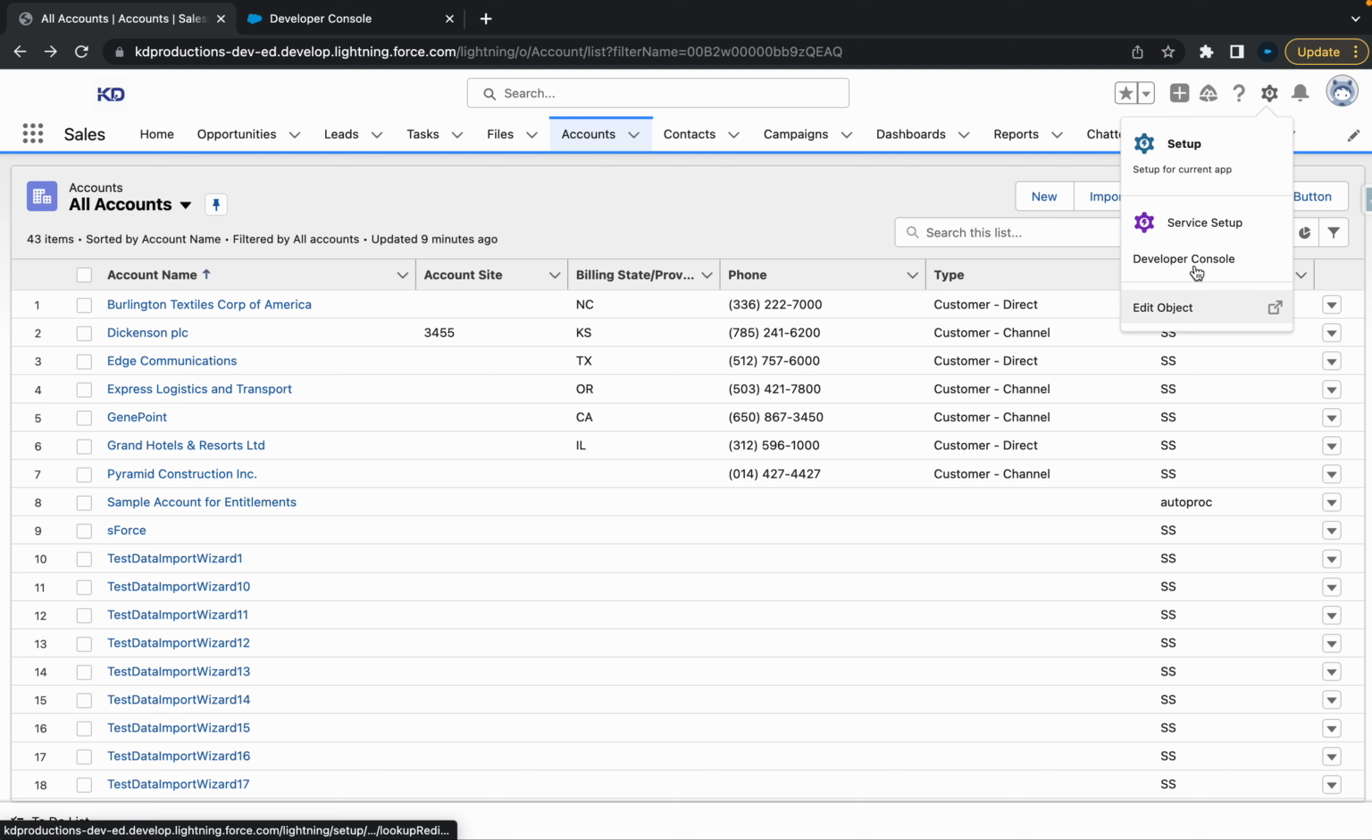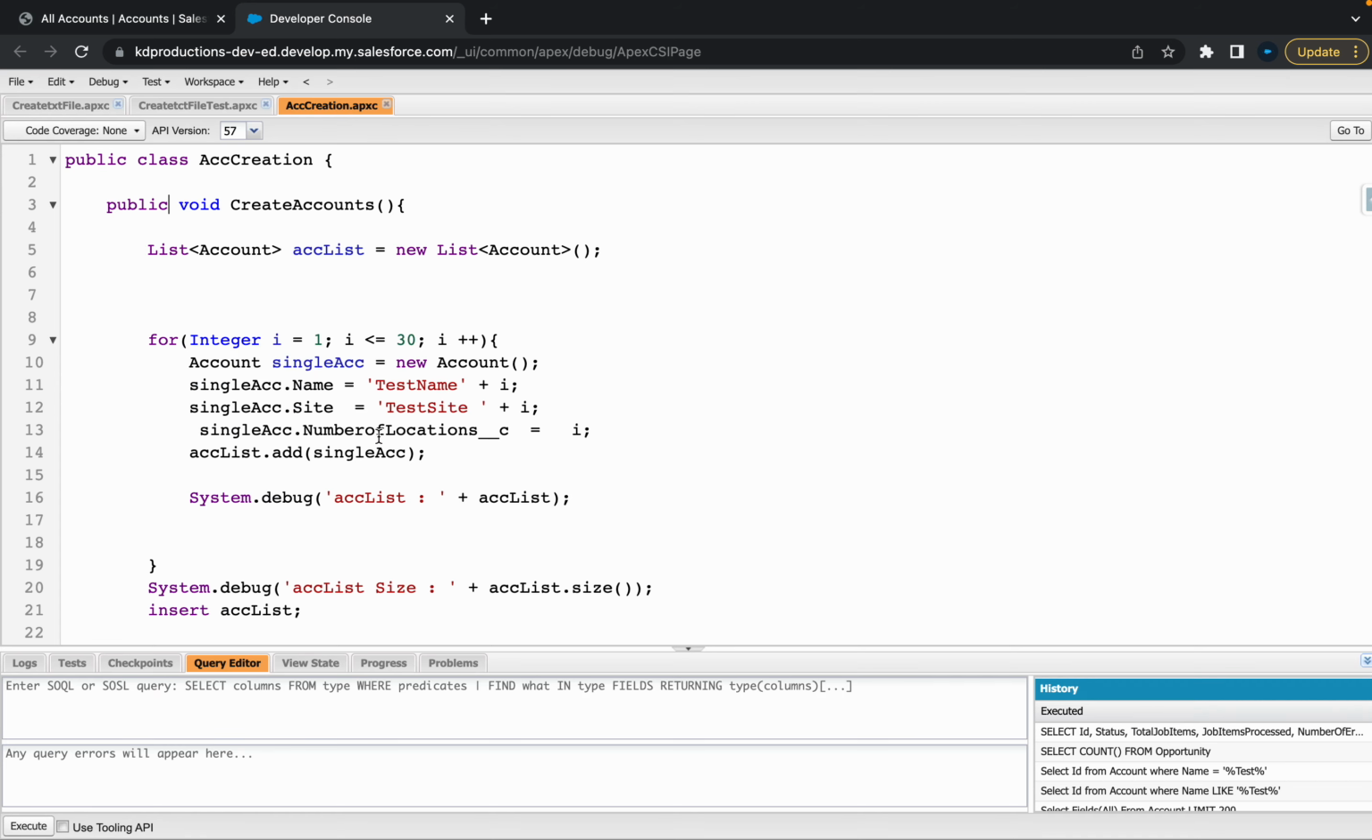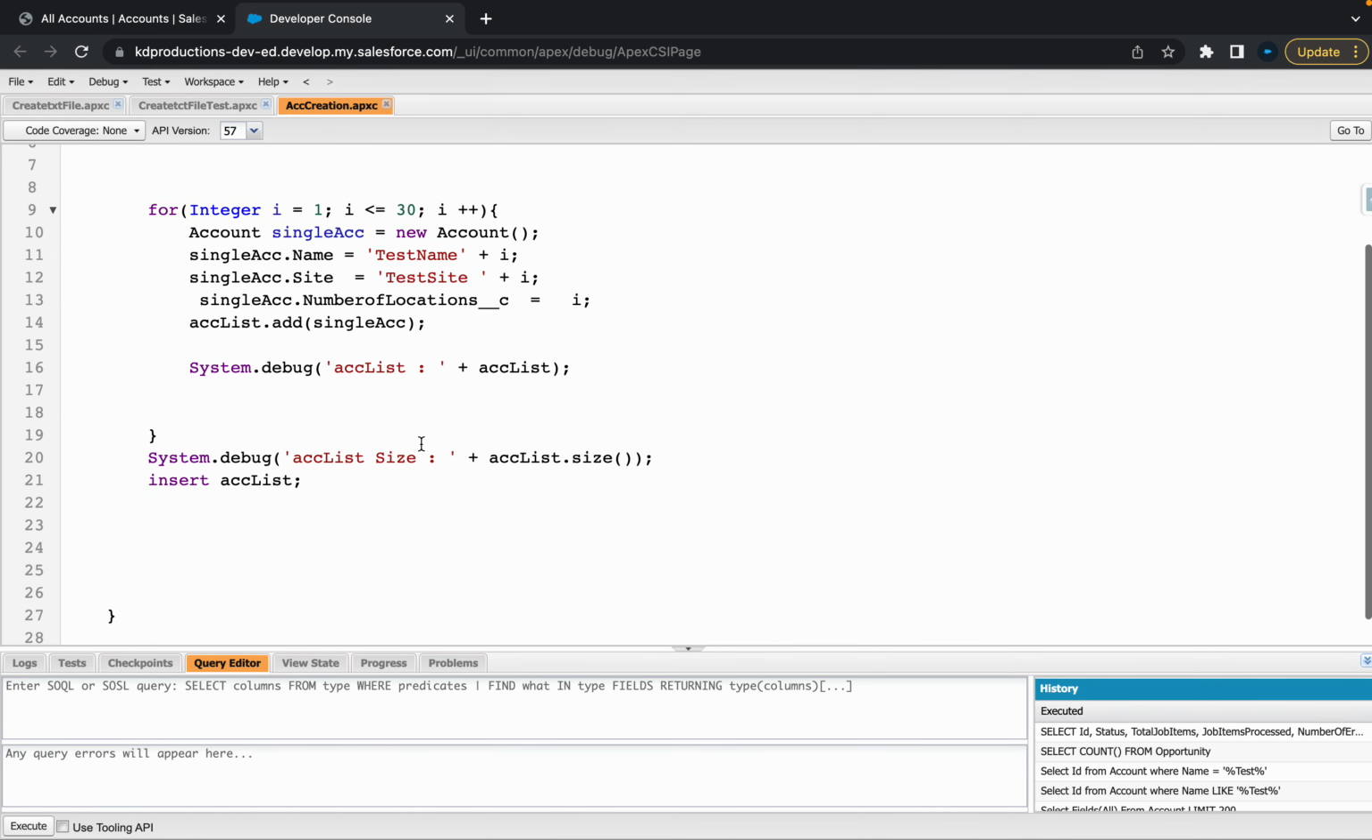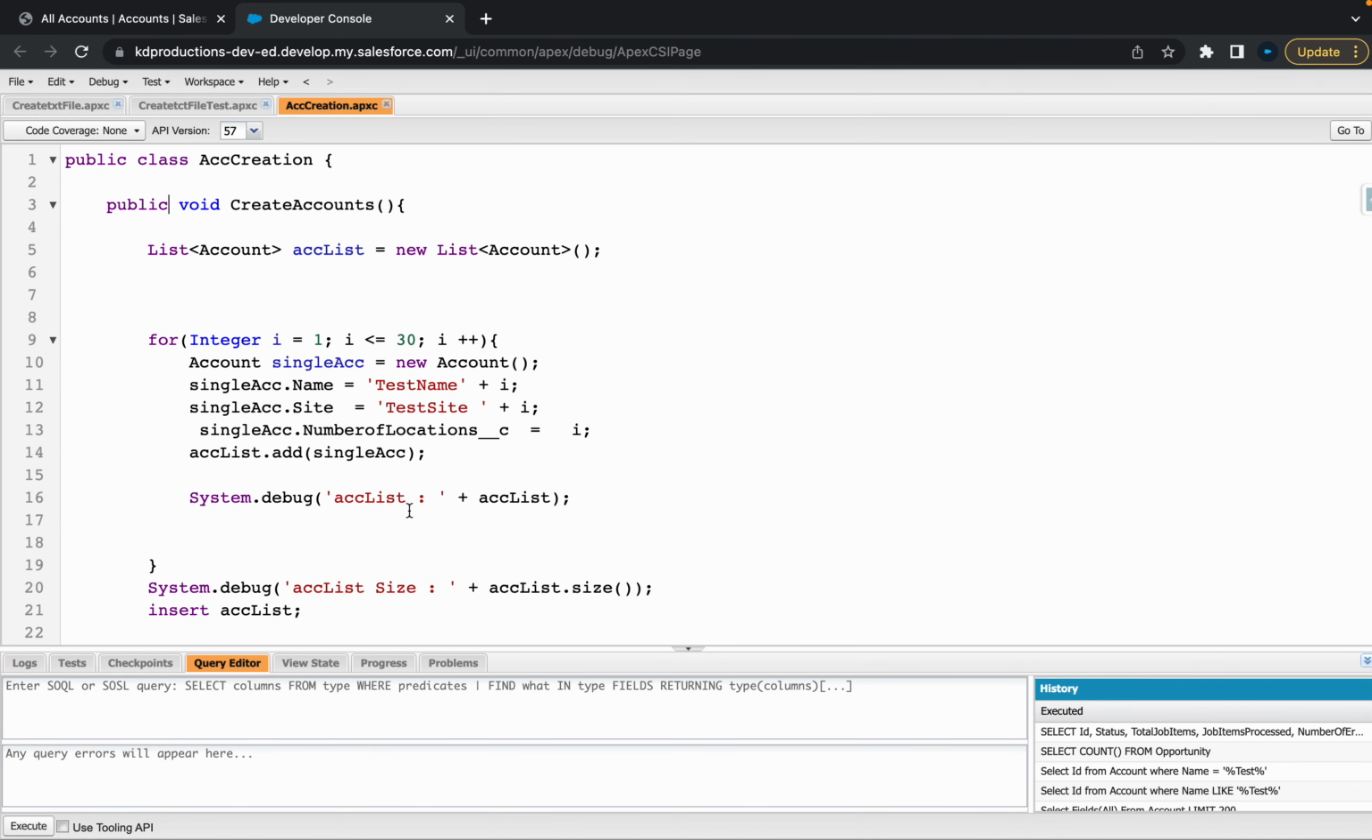So one is you can just go into the dev console. So I've got that open here already. Once you're inside of this, you don't need to create a new Apex class. You can just go to the query editor at the bottom here. Then once you're in here, we can just select, let's say fields, and then put all inside of the parentheses from account.